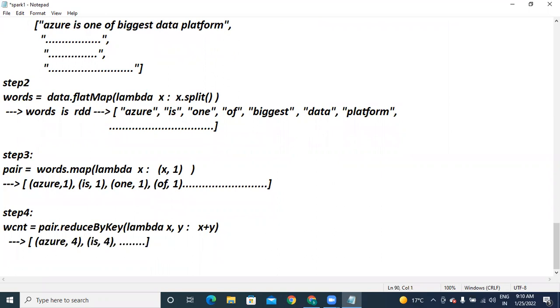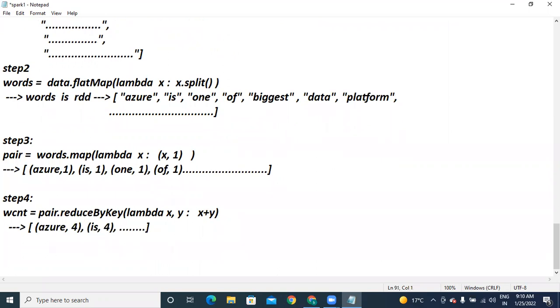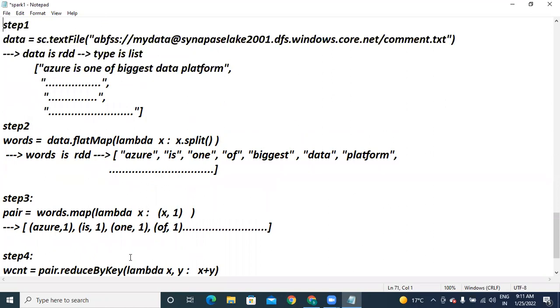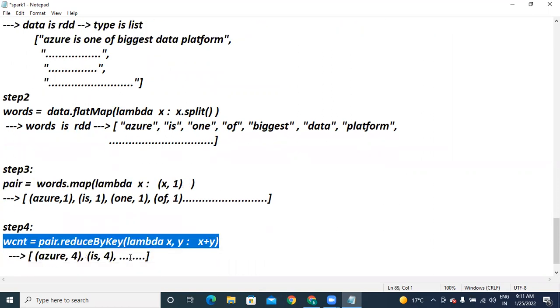If you want to collect the results, up to now only RDDs are defined, but these RDDs are not yet executed. To execute these RDDs, you have to perform an action, wordCount.collect. When an action is performed, the data flow will start execution from the root RDD. What is the root RDD? The very first one, which is data. After that words, after that pair, after that wordCount. In an in-memory computing style, with highly massive parallel processing, the processing will happen.